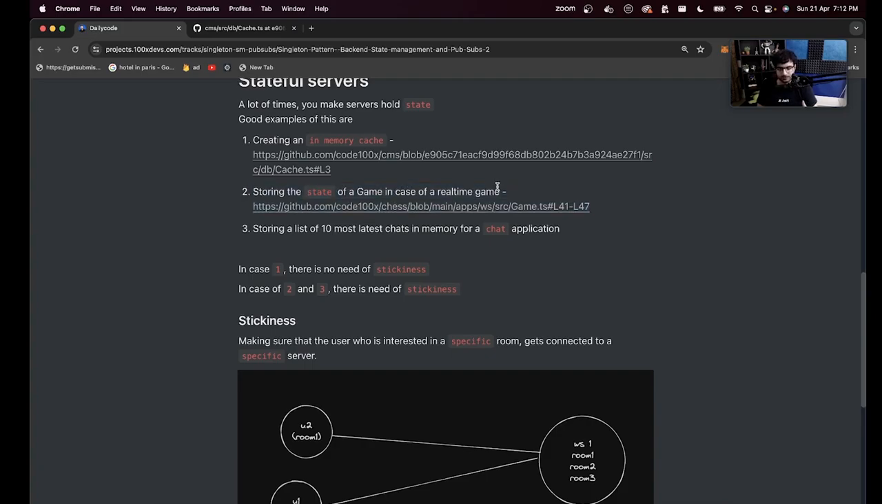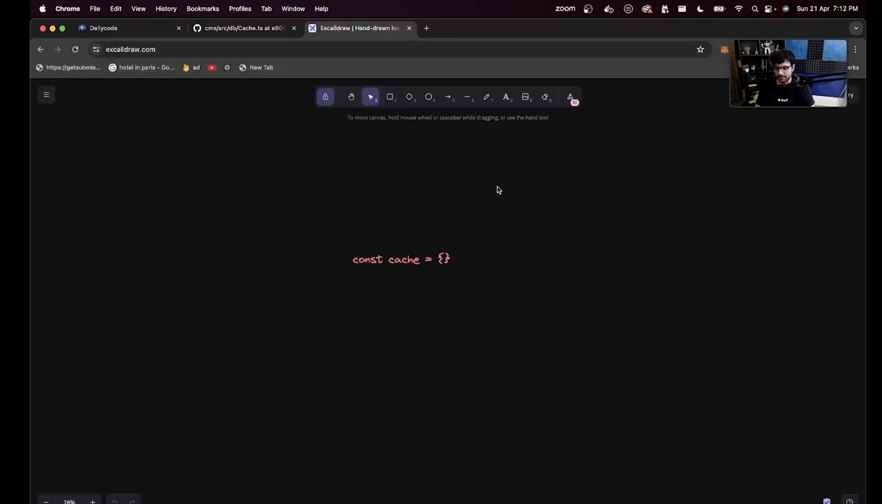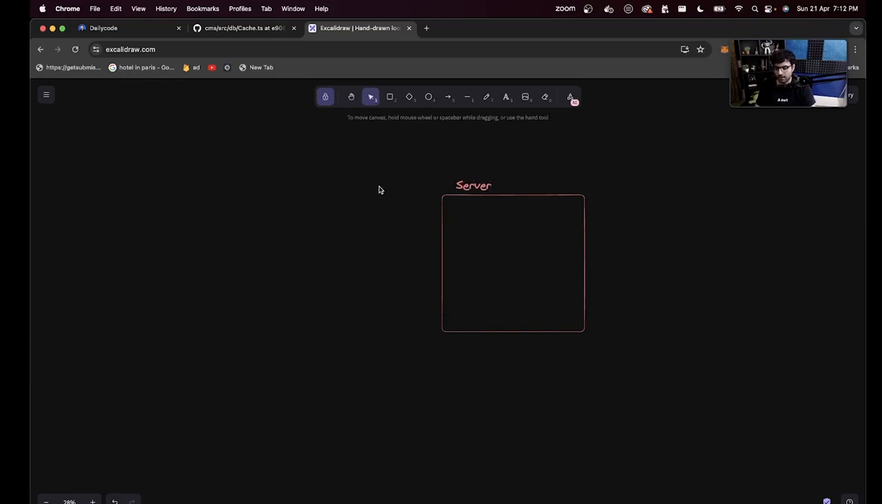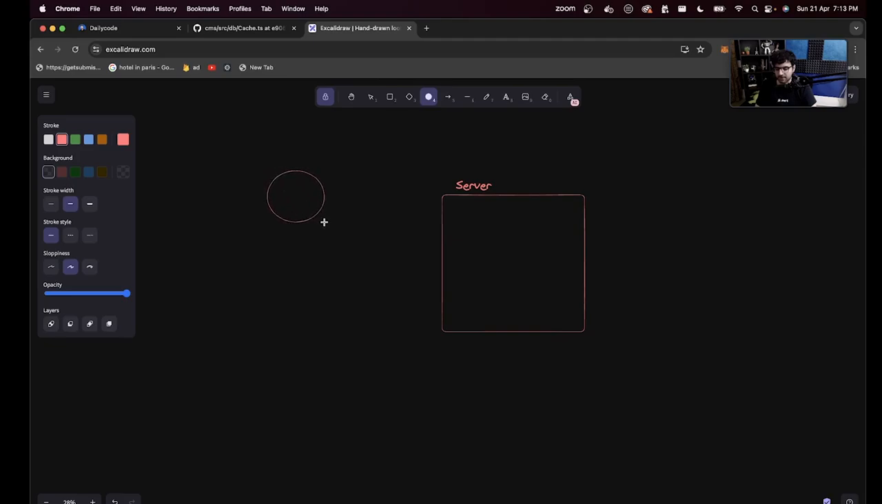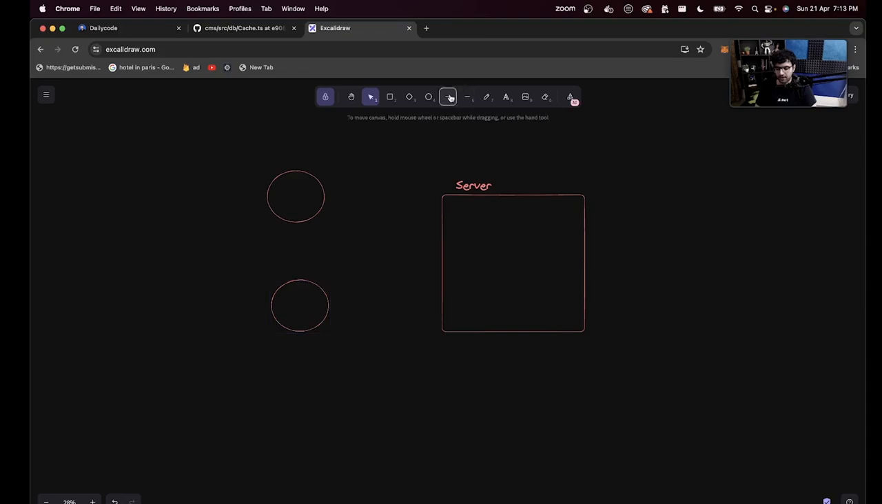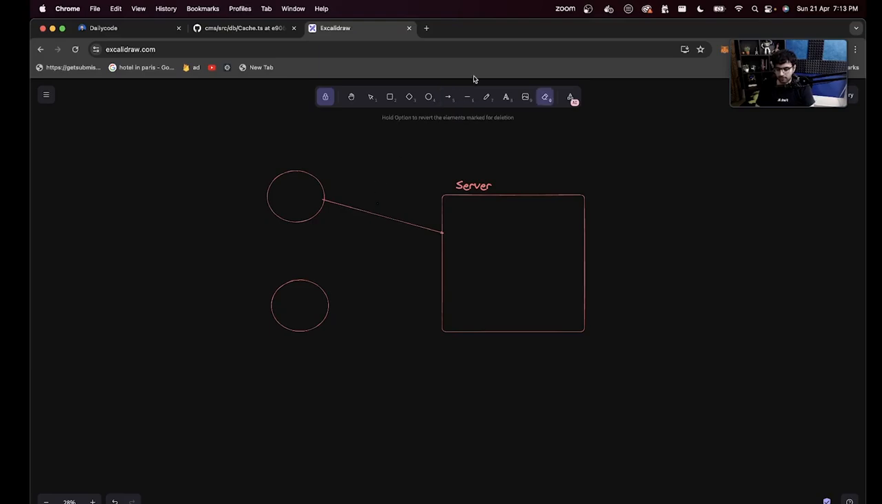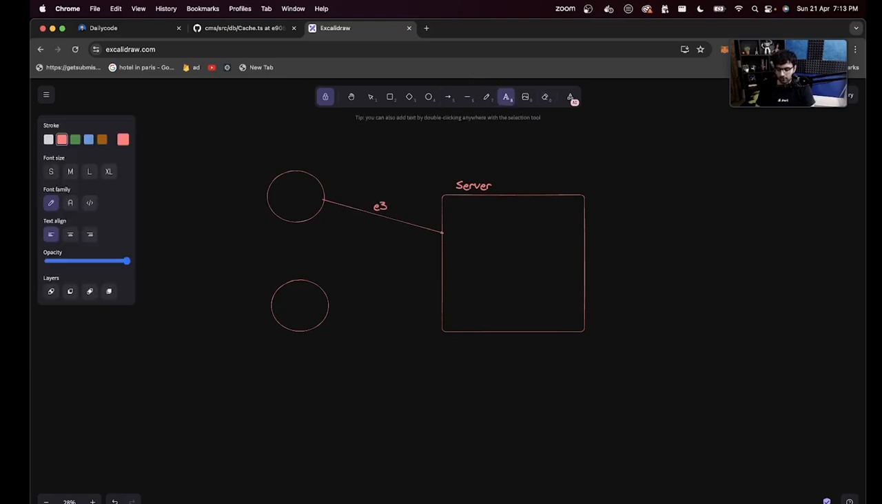For example, the thing about chess as a game is, okay, if you are playing chess, let's say this is your server and you have two people playing chess. This is person number 1 and this is person number 2. Let's say person 1 sends a move, e4, e5, and then this move reaches the other person, and then the other person sends a move. They keep on doing this for 20 minutes, let's say.